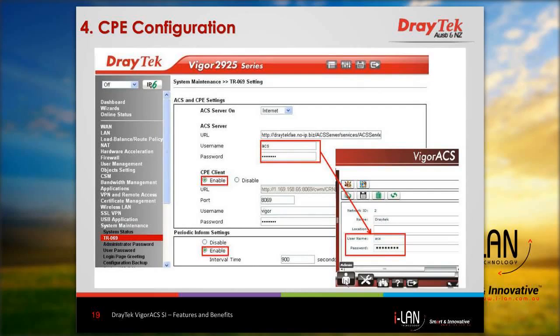Next you need to enter the username and password to access the ACS SI server. These details are configured in the ACS SI server in the admin section, shown in the bottom corner. We have the username ACS and a password. But in a live installation, it's recommended to change the default username and password for security reasons. You enter those on the router as well. You'll also notice that for the CPE client settings, we're using port 8069, about two thirds of the way down the page.